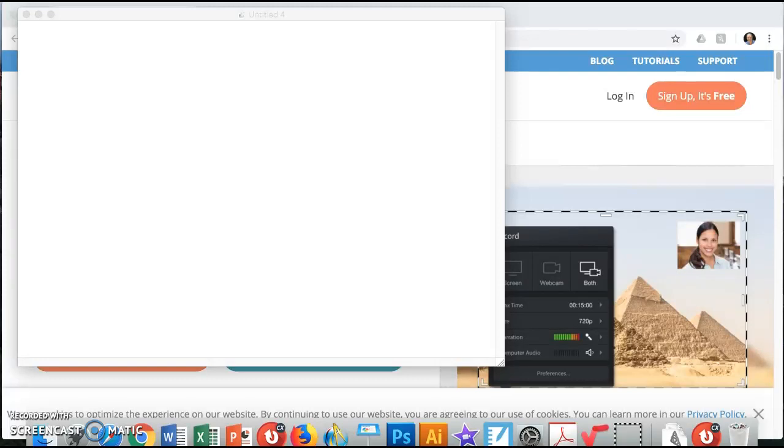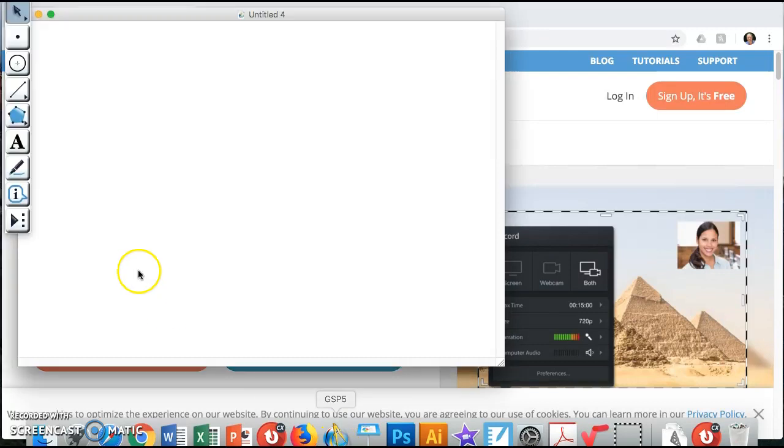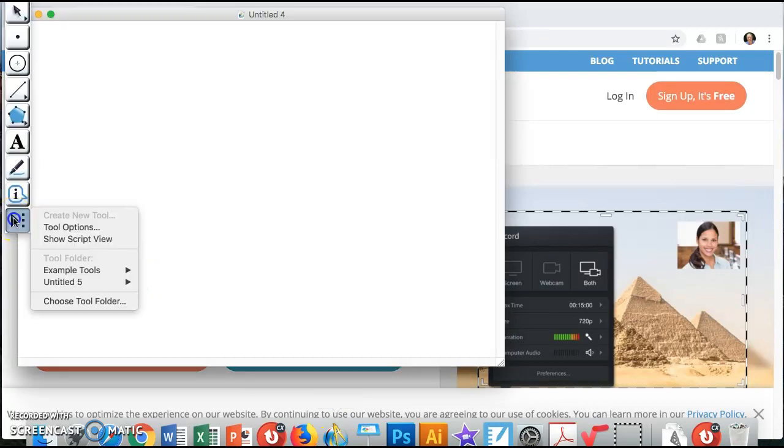Okay, so here's what we're going to do. We're going to use the geometric sketchpad to create an equilateral triangle tessellation. The first thing you want to do is create your equilateral triangle.